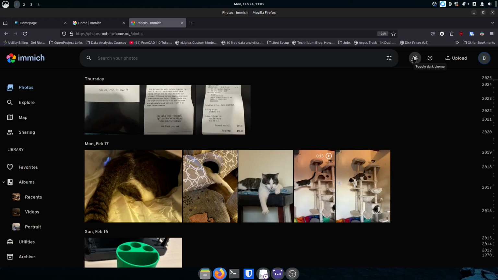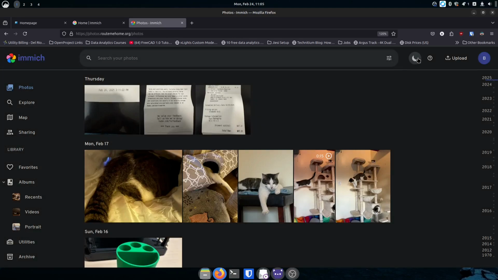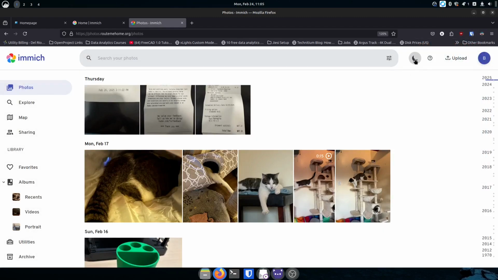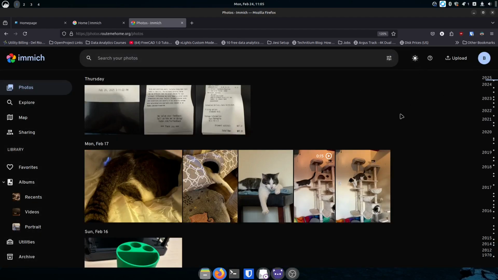Now you do have day and night mode, so I'm going to click this real quick. That's night mode, so I'm going to turn off this guy, and that's day mode. There's day mode, okay? So it's light mode if you prefer light mode. There it is. And here's night mode if you don't prefer light mode.